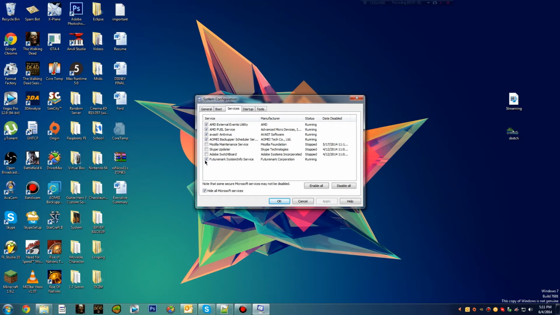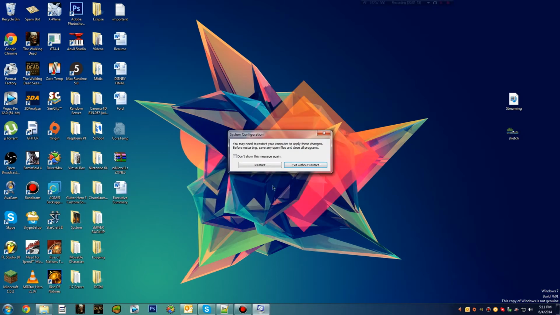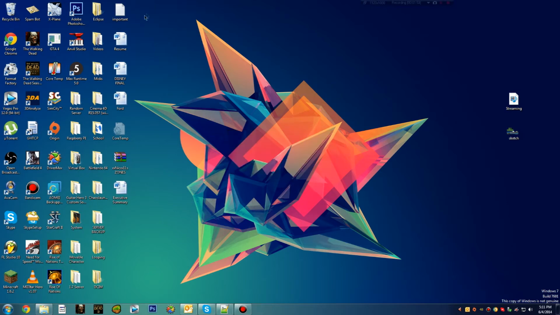So here I don't need FutureMark System Info Service running whenever I start up, so I can uncheck that. All this other stuff, Avast, AMD, and AOMEI Backup Scheduler, I need. I'm going to click Apply, and then click OK. So then it's going to ask you to restart. I'm not going to restart, but I recommend that you do.